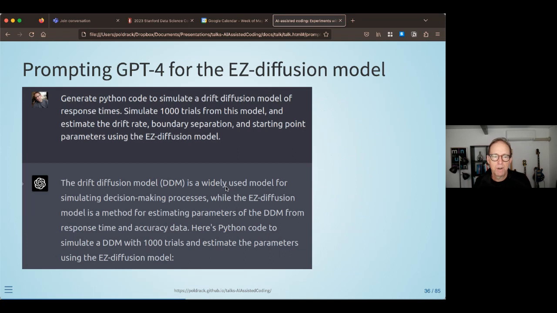So I asked it to generate Python code to simulate a drift diffusion model, then simulate 1,000 trials from that model and estimate these 3 parameters using the EZ diffusion model. And it says, oh, yes, I know that model. Here's Python code to simulate the data and estimate the parameters.